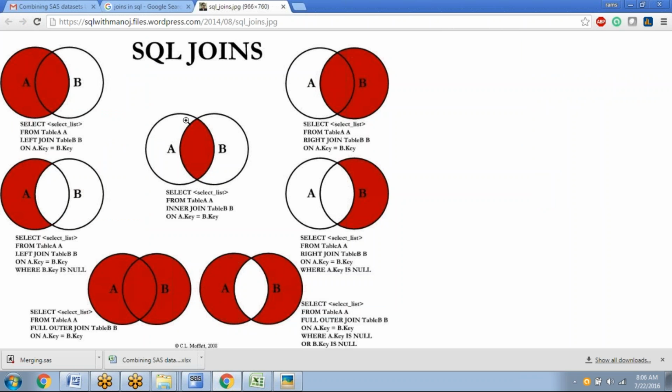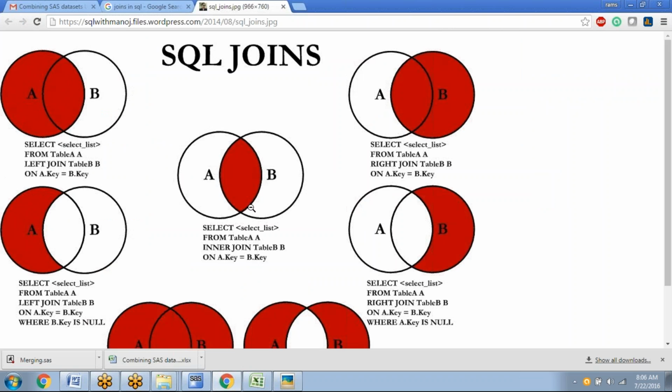Let's take this example first, the middle one. Customers having both the cards. This is the matching section, the matching part. And this is customers having a debit card, and for a few customers we have a credit card as well. B is the credit card and A is the debit card. So out of all the customers having debit cards, a few customers have credit cards.